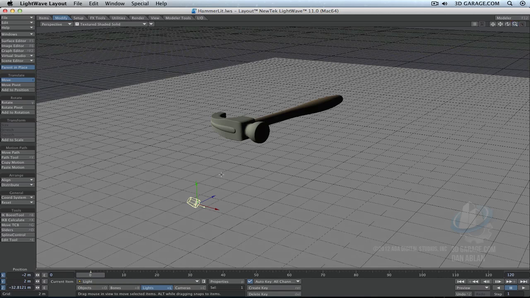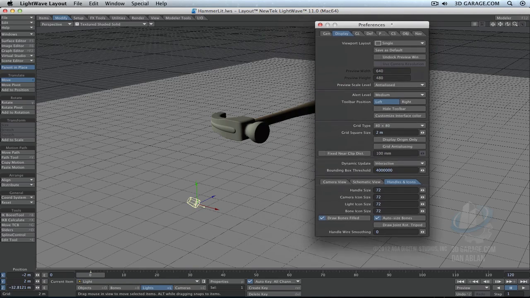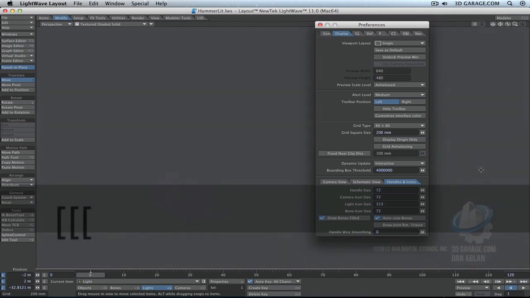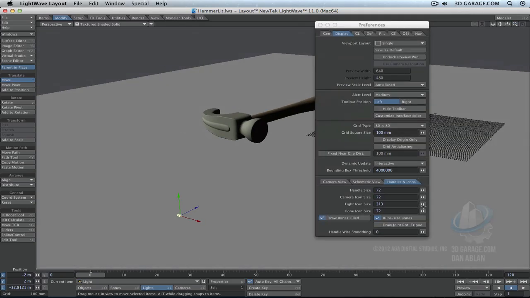The other thing you can do is press the D key. And if you come over, it opens the Display tab. If you come over to the Handles and Icons tab down at the bottom of the display, there's a light icon, and look what you can do. You can make it really big. So if I go back to my left bracket key a couple times down to a 100 millimeter grid down here at the bottom left, and I zoom back out, I can then make my light much bigger. Okay, so just keep that in mind.